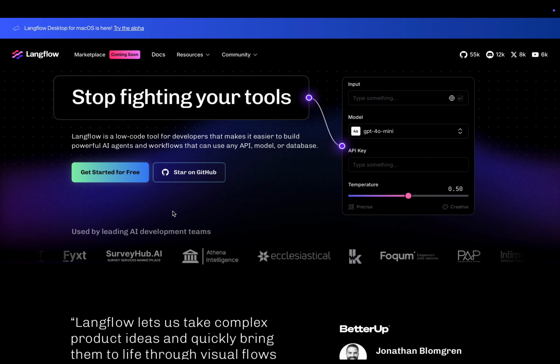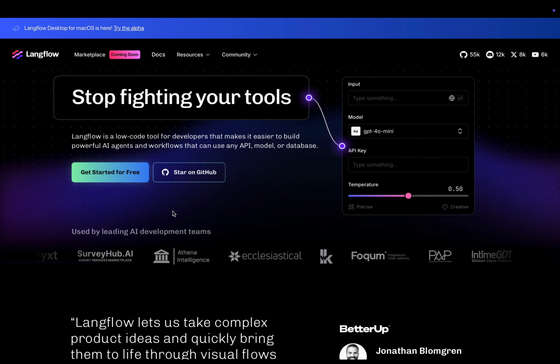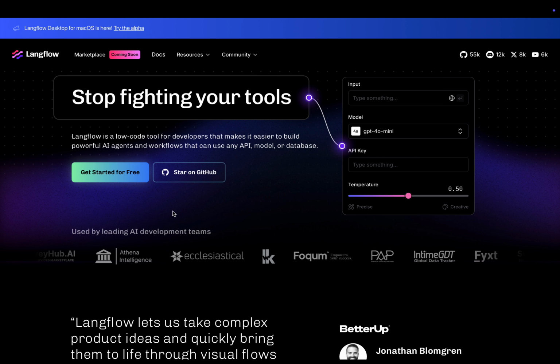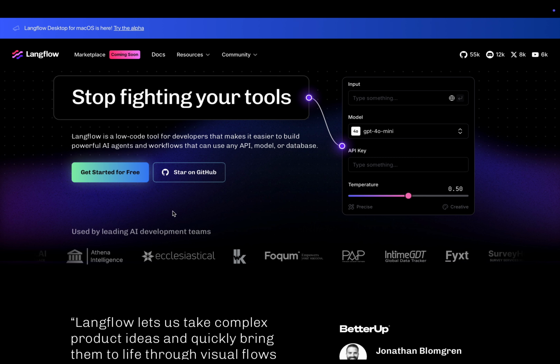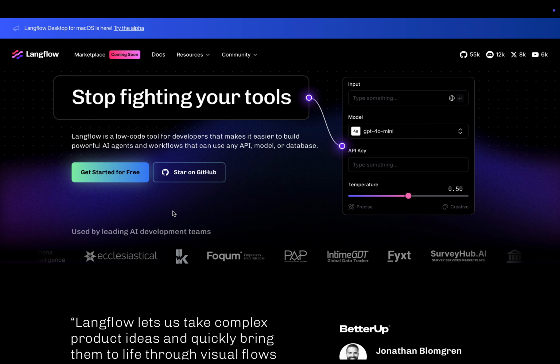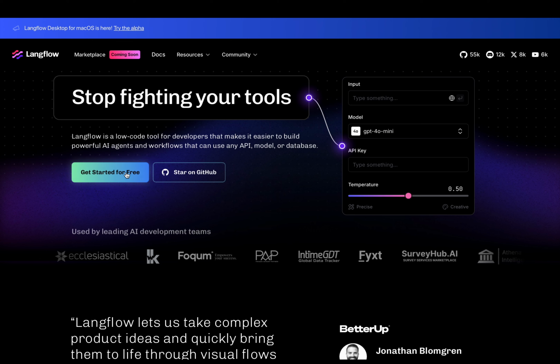Good morning. Today we're going to take a look at Langflow, and I'll show you how quickly you can make an AI application. Langflow is a visual interface for building, testing, and deploying LangChain AI applications. You can download Langflow and run it locally, or you can run it in the cloud courtesy of DataStax. Let's get started.